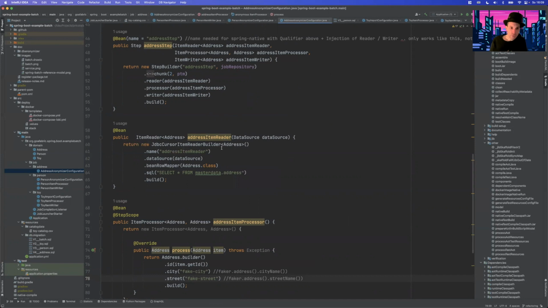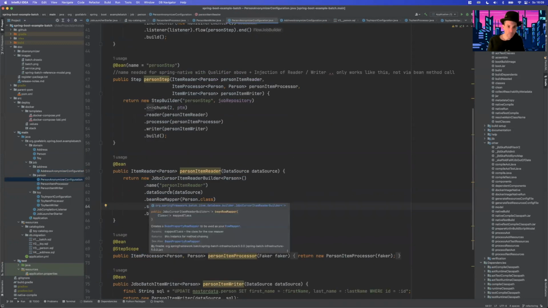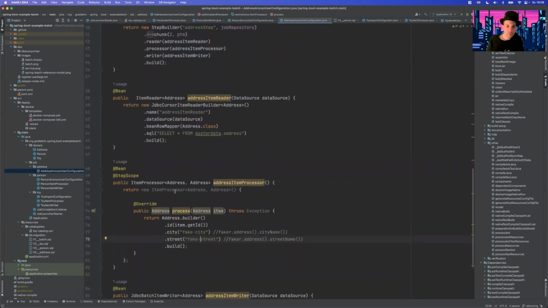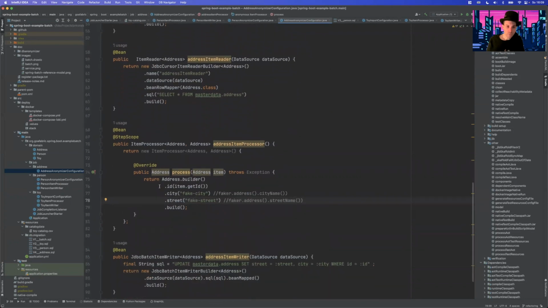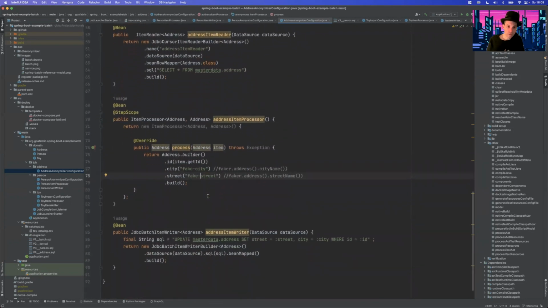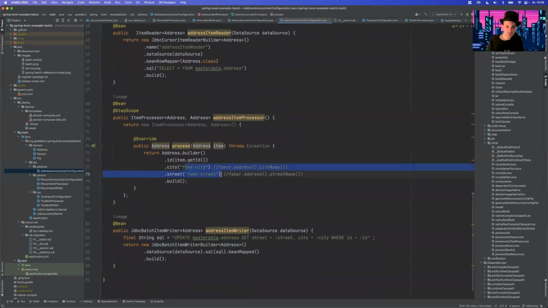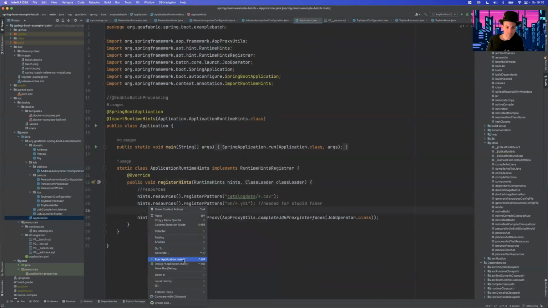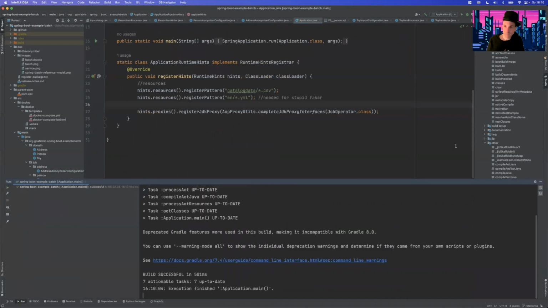So our item reader is, again, just the JDBC cursor item reader as we had in our person item reader, reading data from the database. It has a processor that's now an inner class here that's producing fake data. This is done manually because the faker is not working at this point. And we have a writer again that's updating the data inside the database. And if we start, we will see that it's actually working.